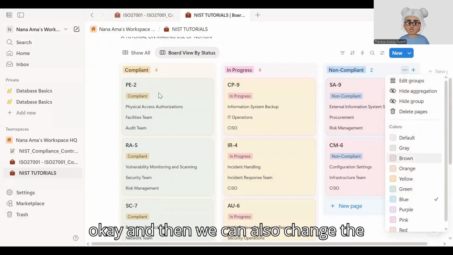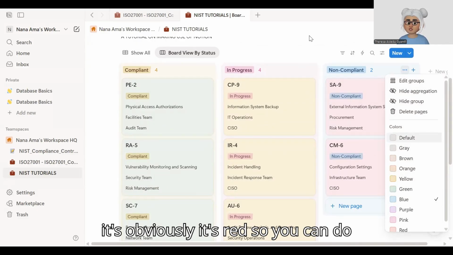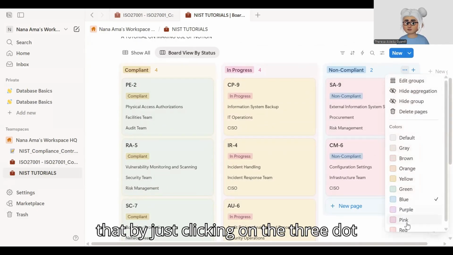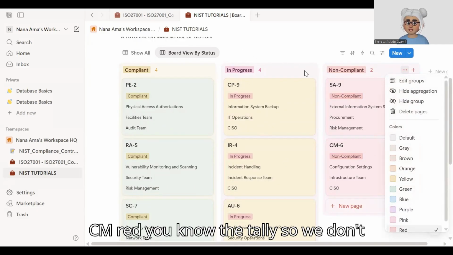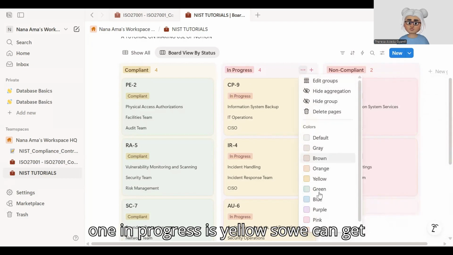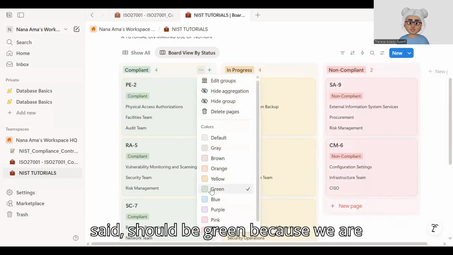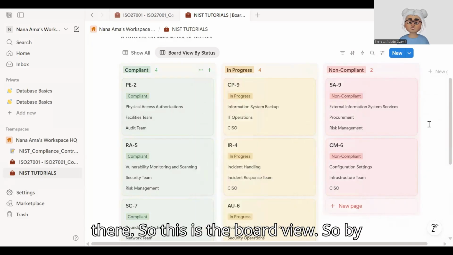Okay. And then we can also change the colors to suit the color of the cards, like I was saying. If you're non-compliant, obviously it's red. You can do that by just clicking on the three dots here. Red. So we don't have color blocking here. This one in progress is yellow, so we can get yellow for that. And compliant, like I said, should be green because we are there. So this is the board view.